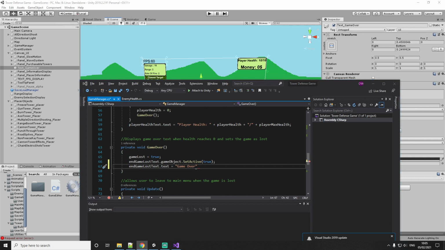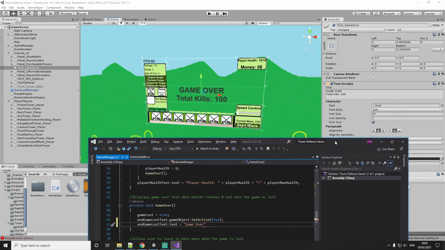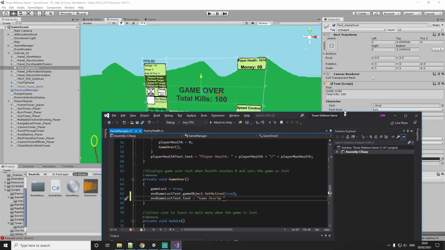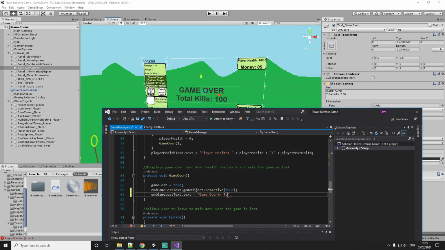Now the question is, does doing a line break work the same way in Unity as it would everywhere else? Let's give it a try. So we have game over. Let's do /n. Total kills. Look, look. Actually, let's just do this for now.